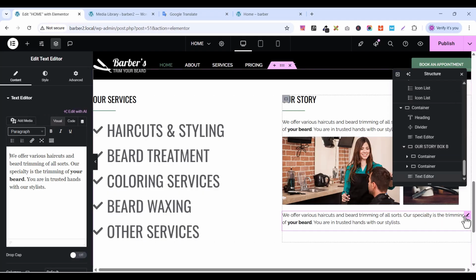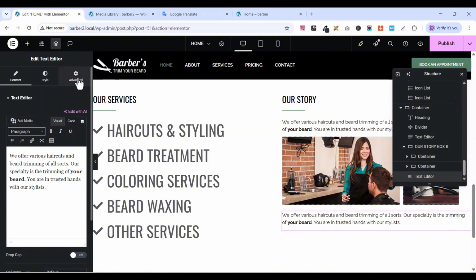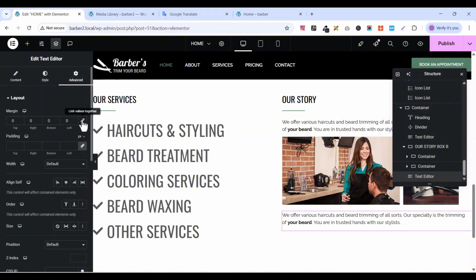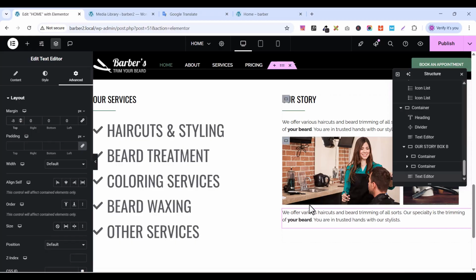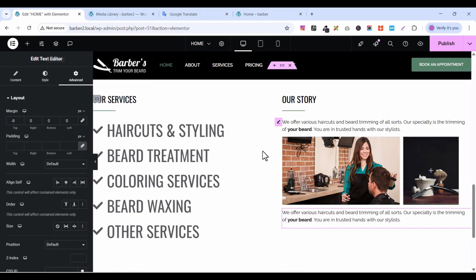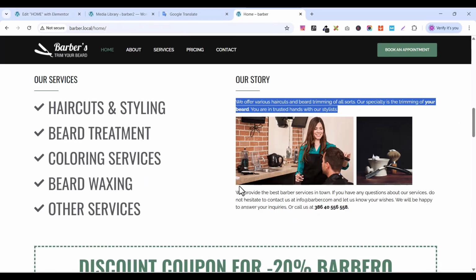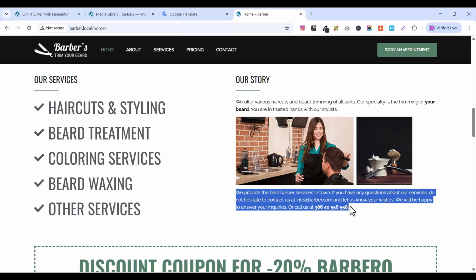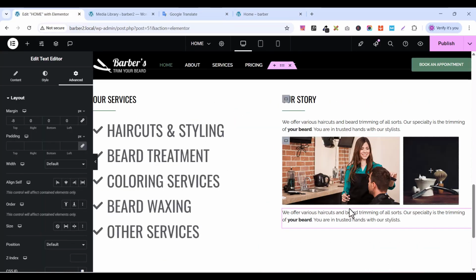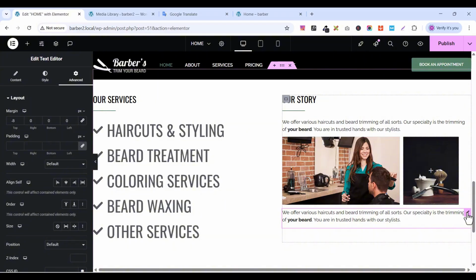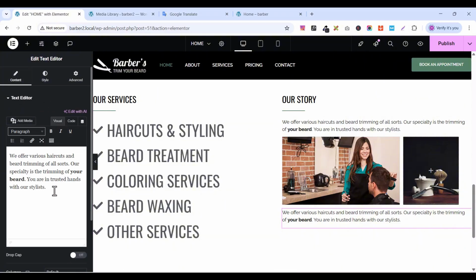I will select this text too and give it a small margin. This is okay. Then I will hide this structure. So from here, I'll go to my reference site, copy this text again, come back to our working environment and paste it here. Select this element, go to content and paste it here.